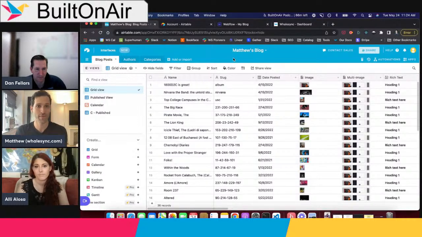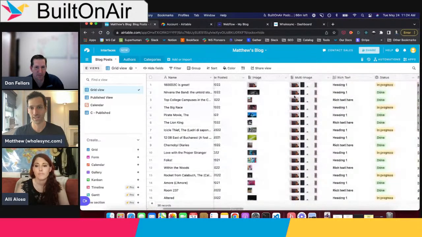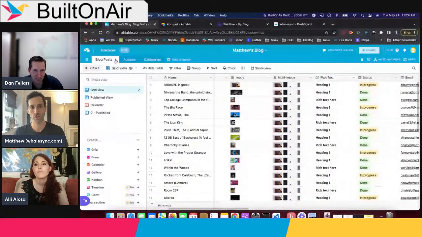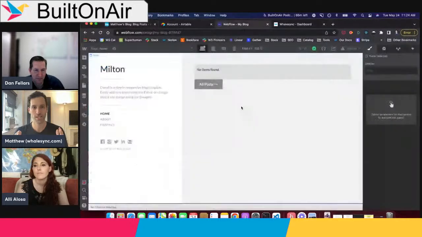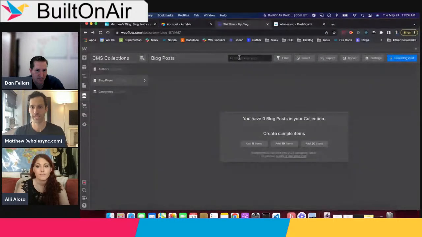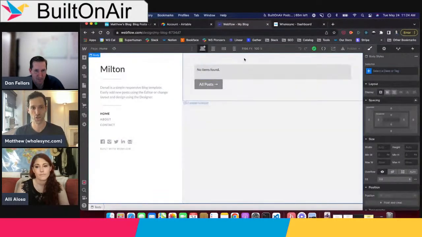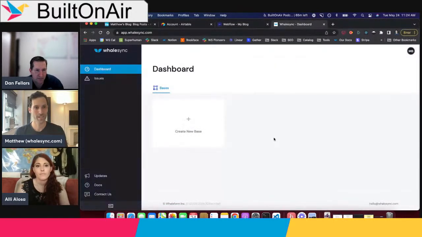For the sake of this example, what I have here is an Airtable base full of blog posts. You'll see images, a name, some rich text, some linked records. What we'll do is sync it into Webflow. Webflow has a CMS of its own, and we've got no blog posts here yet. Once we use Welsync, they'll start to show up here in this no items found section. So very quickly, here's the Welsync dashboard.